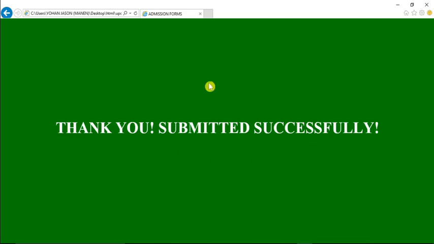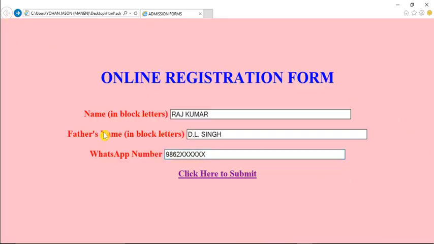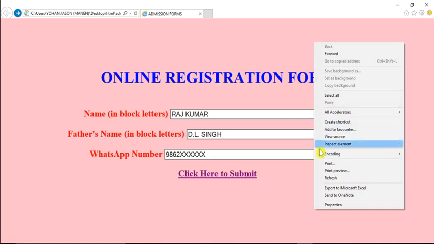Now the user is taken to another page. The page says thank you, submitted successfully. So this is how a simple page is created and viewed. Now this simple web page is done using HTML commands, using HTML text. Now to view this source code, we need to just right click and then view source.